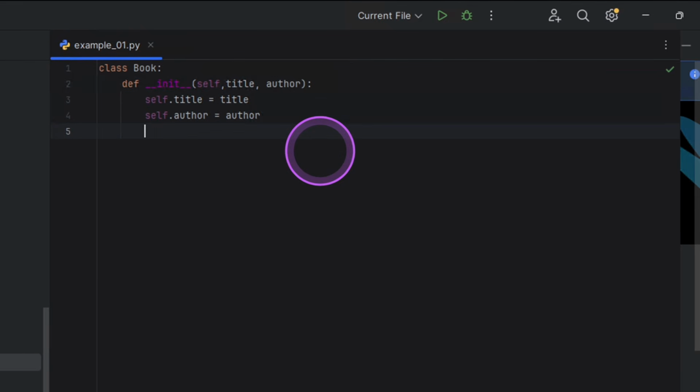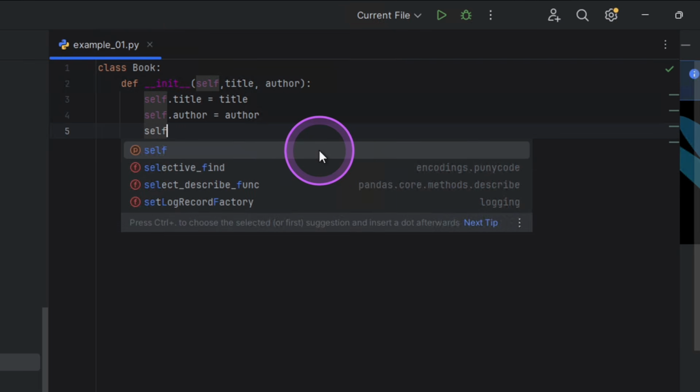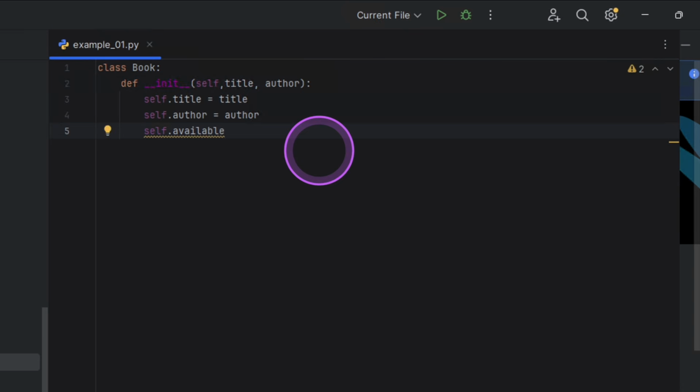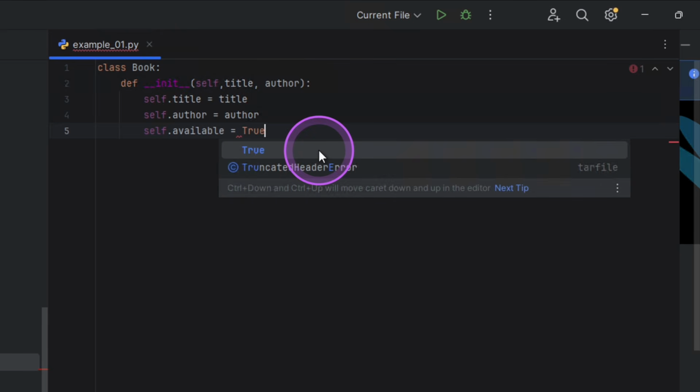And I'm going to be creating a boolean just to tell us whether the book is available or not. When you come to borrow the book, we're going to check if this is true or false. So I'm going to call this self.available. I'll set it to true because the assumption is that nobody has borrowed any book.